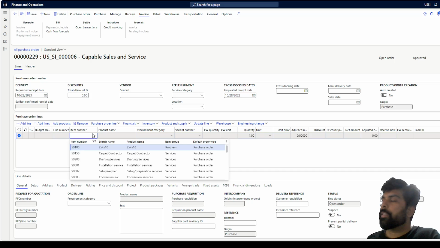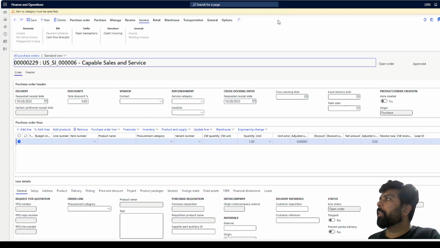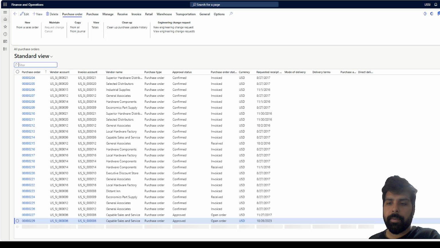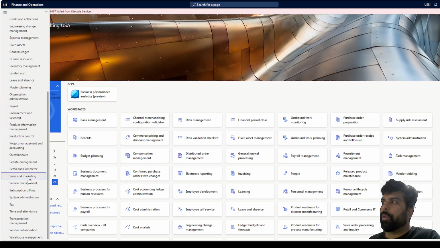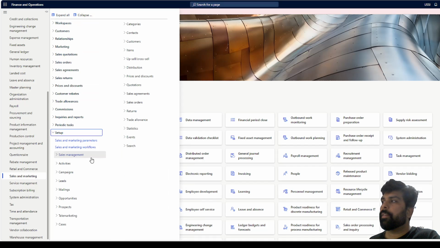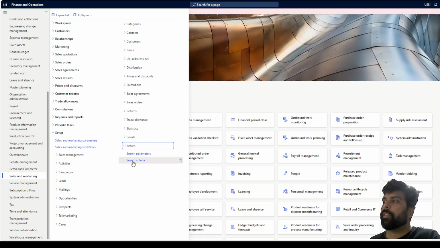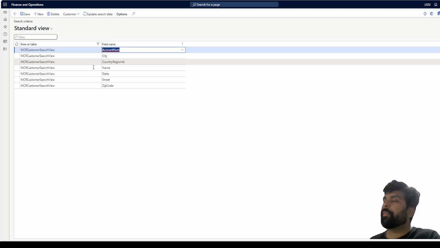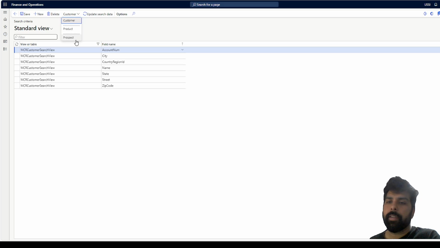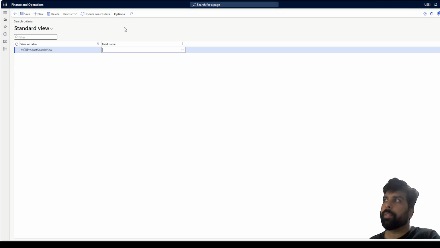Yes, there is a configuration. What I'm going to do is duplicate the tab here for USSI. Now we need to go to the Sales and marketing module, and under Sales and marketing we have Setup, and under Setup we have Search, and here we have Search criteria. If I click on Search criteria here, I have different search criteria options available, so I can do the search criteria for customer, product and prospect. The same thing which I'm explaining for the product can be done for the customer as well. So let's see for the product. This is the reason why our search is not working.